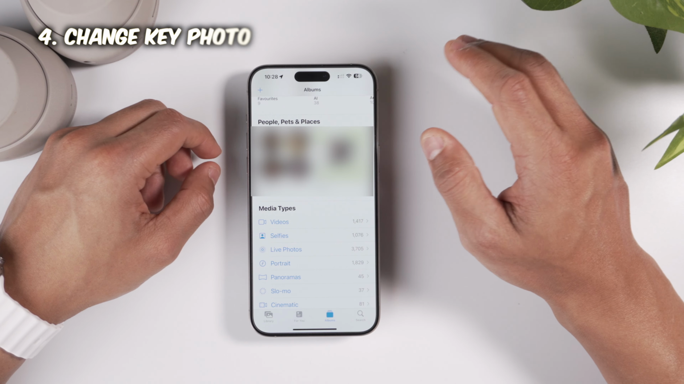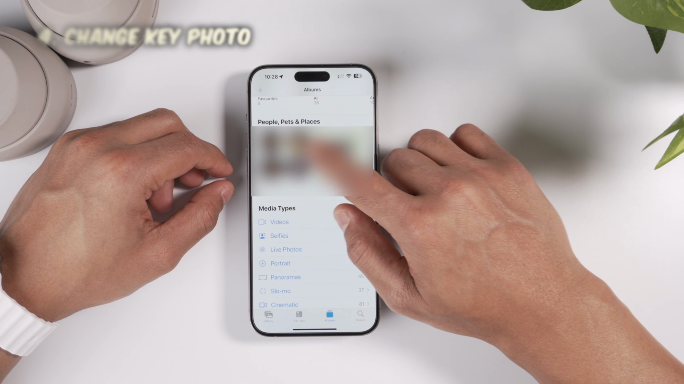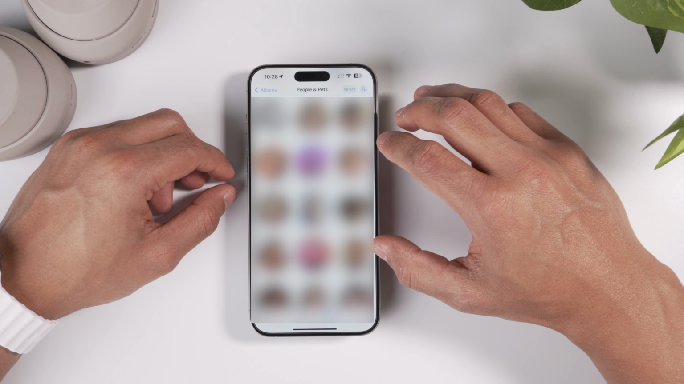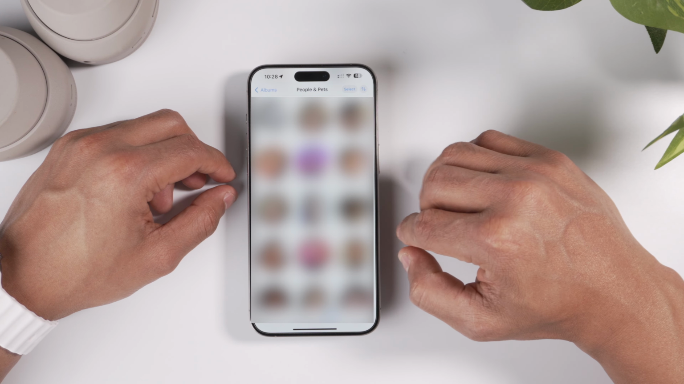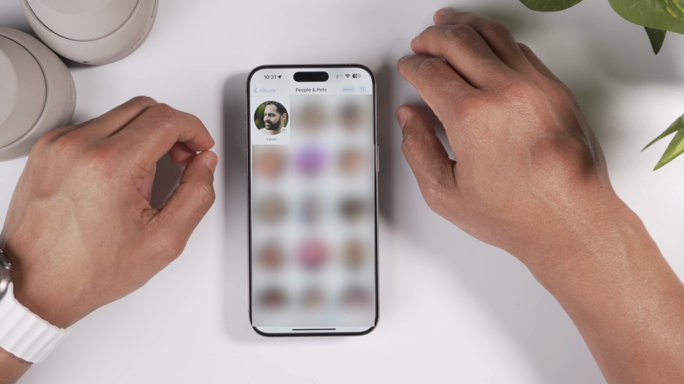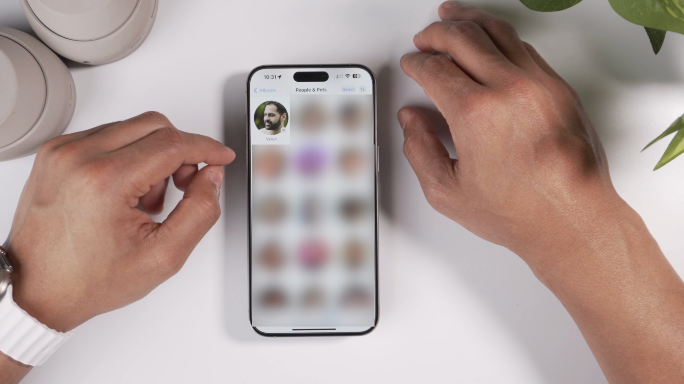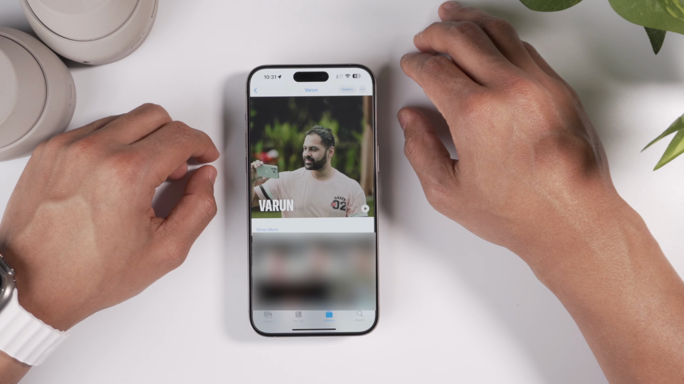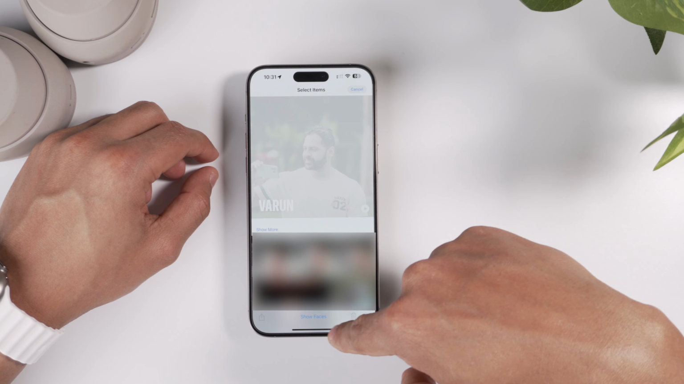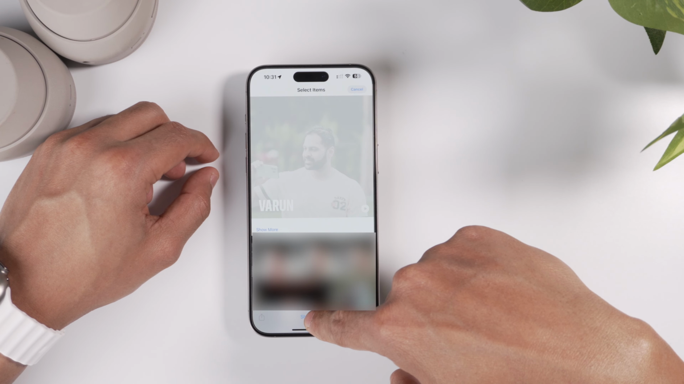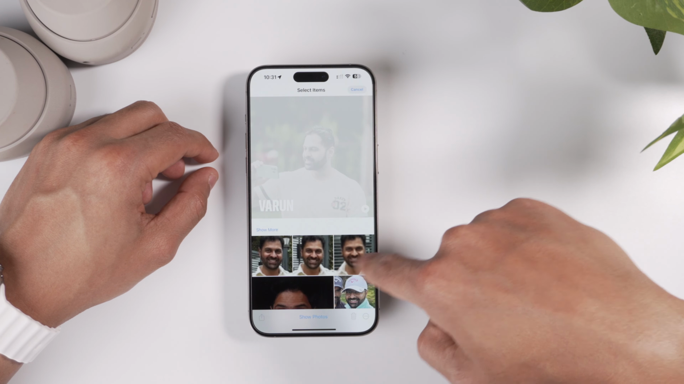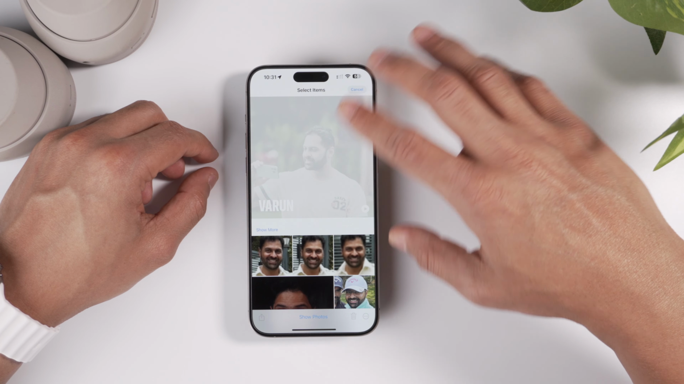The next tip is again to do with Photos application. When you go to People and Pets section under Albums, it will show up all the different people in your camera roll and you can name them to make it easier to find their photos. Sometimes the key photo is not the best, as you can see here. This is not my best photo, and if I want to change it, I just click on this and click on Select, and at the bottom you will see over here it says Show Faces. As soon as I click this, it will zoom into all the photos which contain my face, just like that. And now I can select the photo that I want.